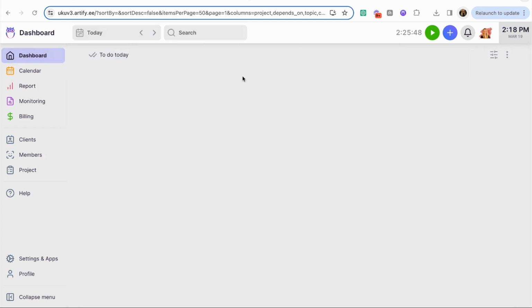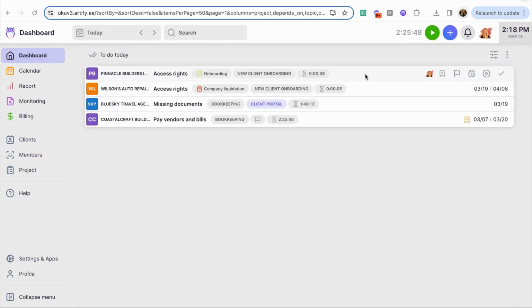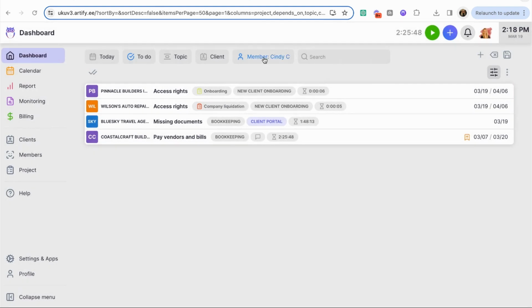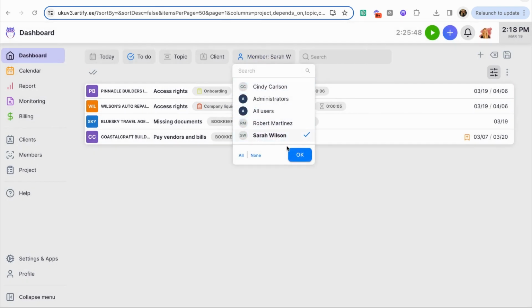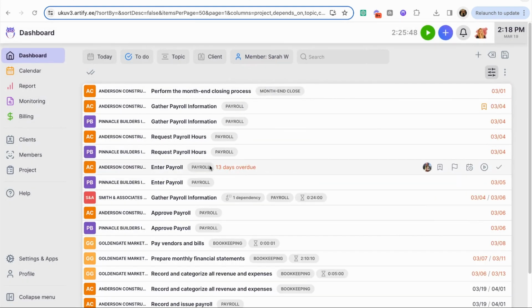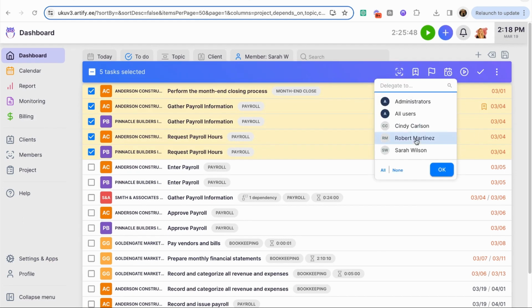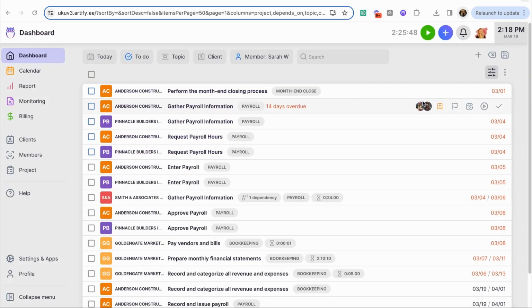Now, if we look at the dashboard, then there is also a possibility that if somebody falls in sick, you can take a look at other person's dashboard. So I can open up, for example, Sarah Wilson, and I can see what she has in hand. And if I want to delegate some tasks away, I can easily delegate them to Robert or myself, and those tasks will be now on 2 people's dashboard. So when Sarah comes back, she will also see the tasks that are in progress.